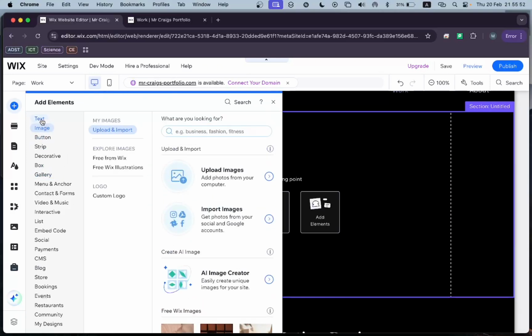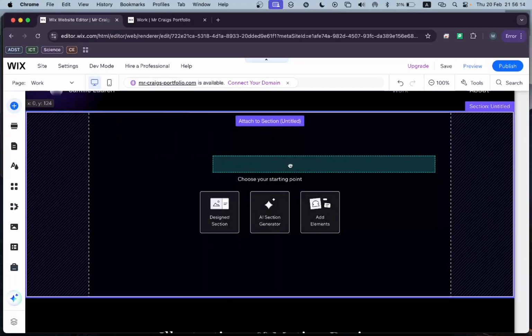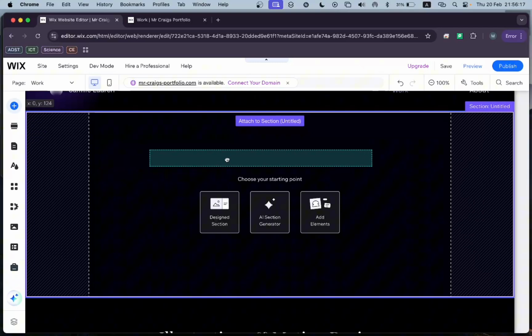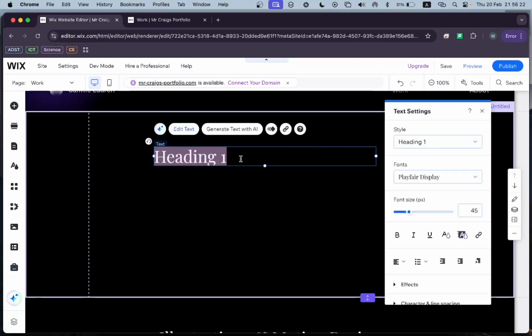If I wanted to add, say, an image or text, we'll start with text. There's a lot of different sizes and shapes. The font and the size is already decided by our template, but we could adjust these later if we wanted to. In this case, maybe I want to add a heading, in which case I would click and drag that heading into this section. And you'll notice here it is. I could double click and change it to say, my website.